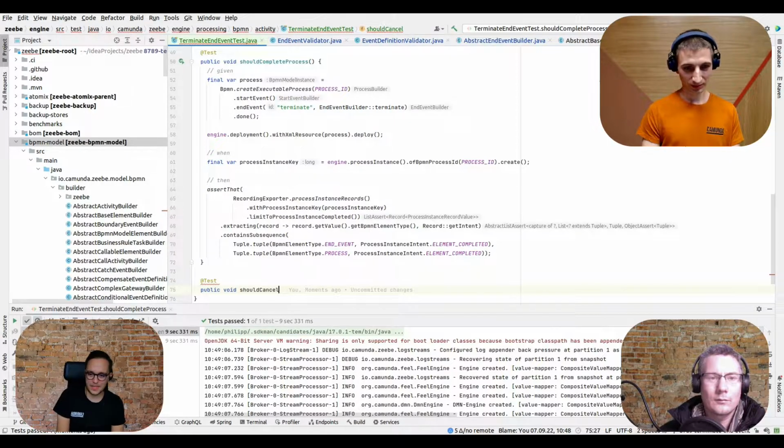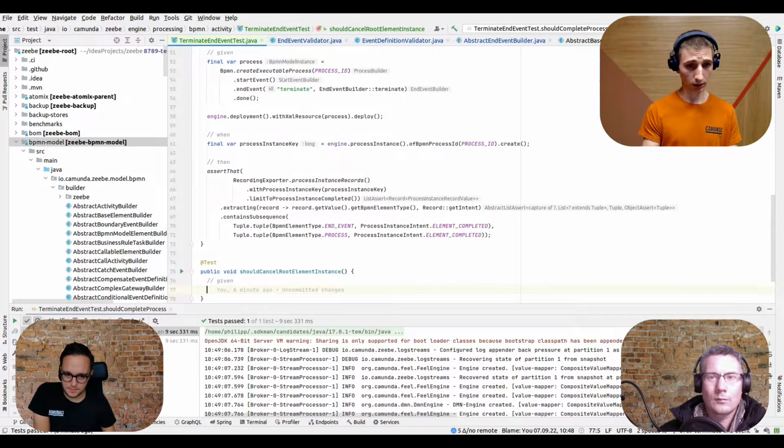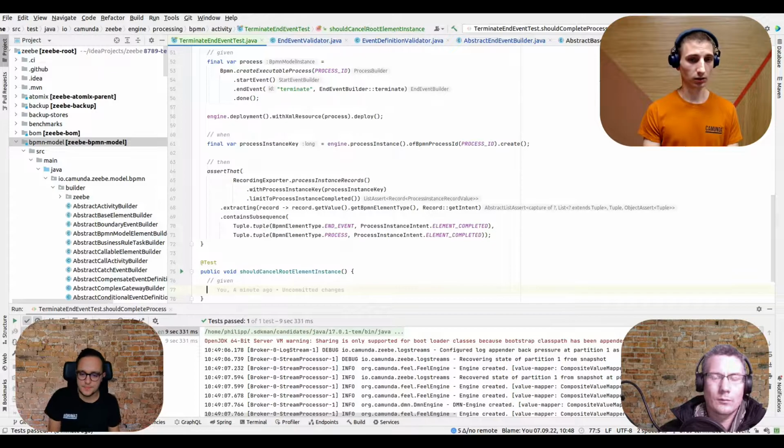And now this time we maybe want to add this kind of parallel flow, or to test it. Yeah, exactly. So we're kind of using what you mentioned in the beginning, which then would demonstrate that we can terminate other element instances which are on the same root scope.